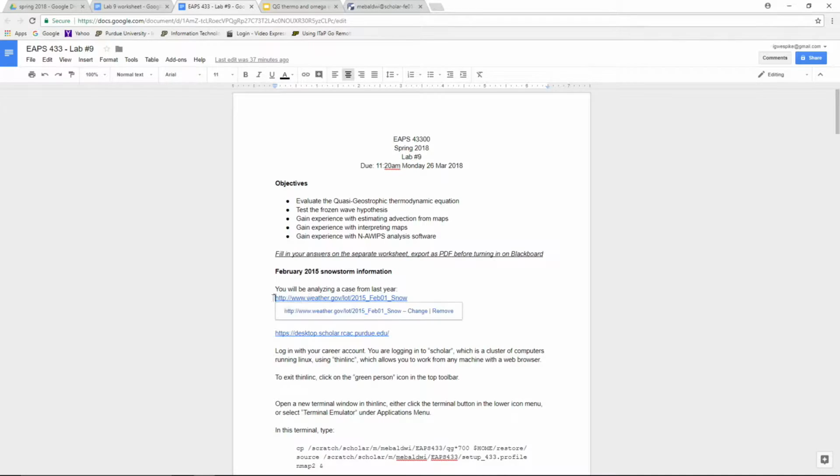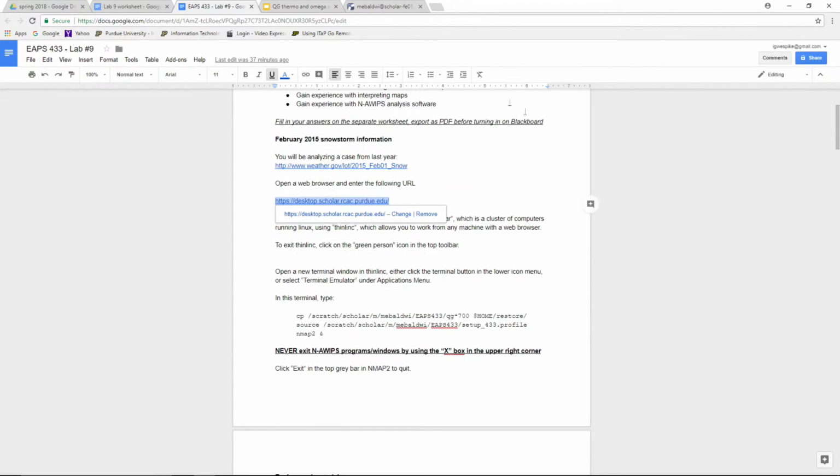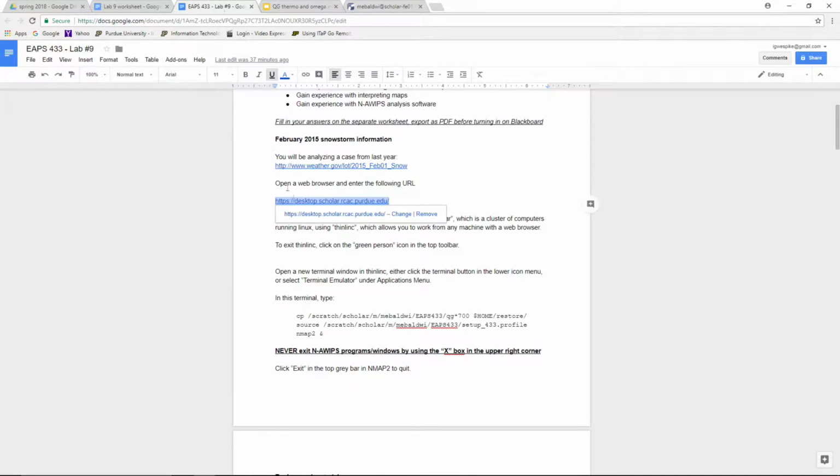You can check the Weather Service up in Chicago for information on that storm. And the data are available on Scholar. So the ThinLink desktop.scholar link will allow you to access the data. And so you want to start a terminal, and you can see there's a couple commands for this lab that are a little bit different.